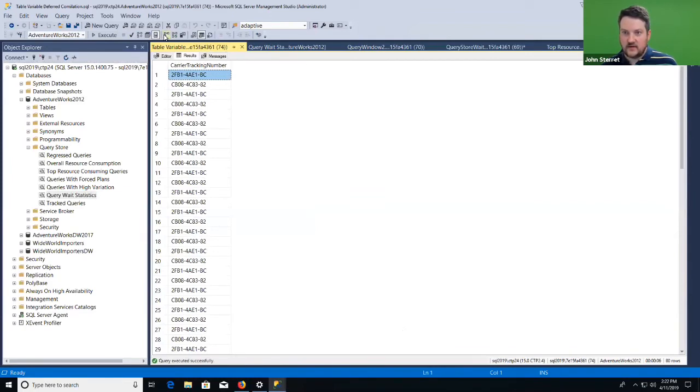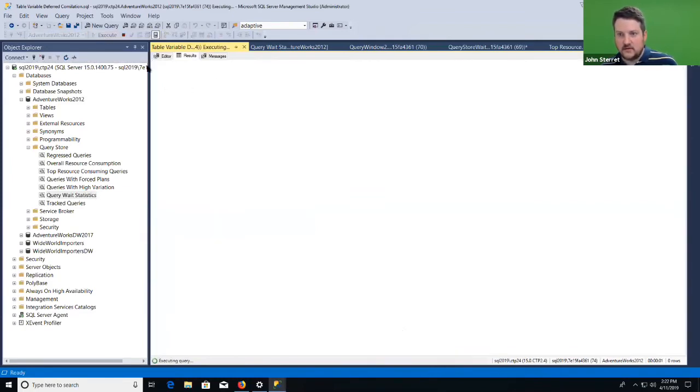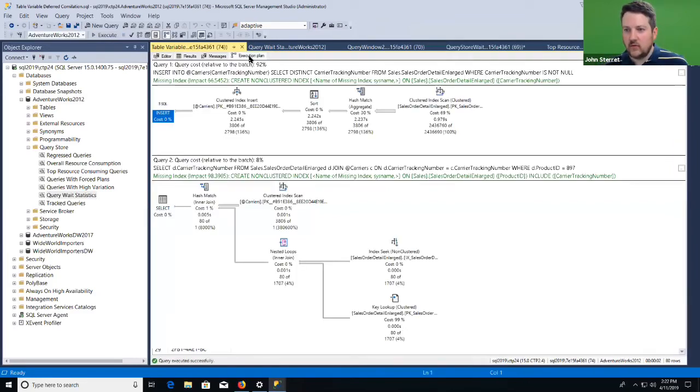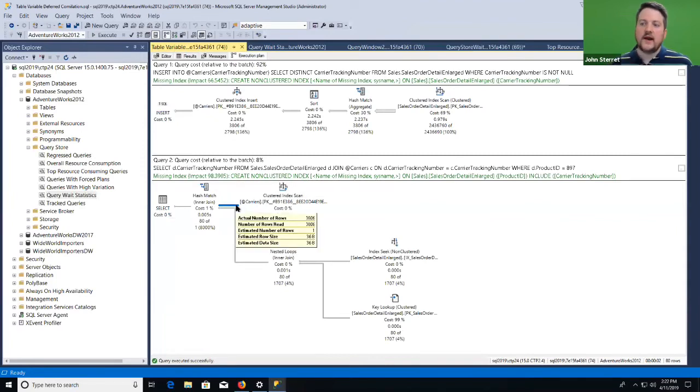Oh, it helps if I include the execution plan. So the whole point that we're going to see in the execution plan here is that we have only one single row assumed. So even though we're actually hitting 3,806 rows, we're only estimating one single row. So here we're using a hash match.